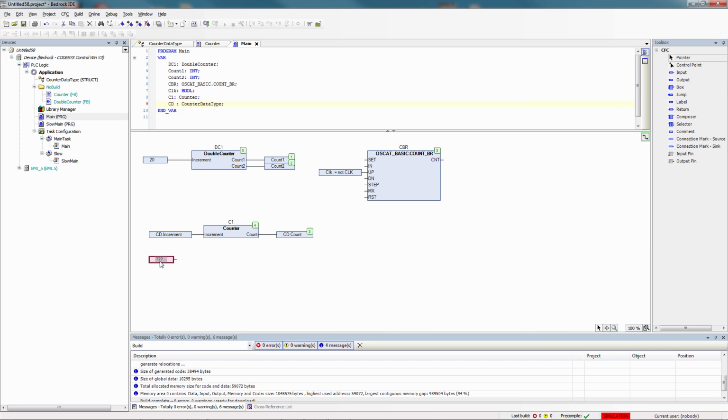We can still access all the data within this data structure just like we would expect. Using the dot convention, cd.count will give us that data. However, that's really not necessary anymore because in the IEC 61131 and in the Bedrock IDE, we can actually access the data directly, using the instance name as the data structure. So instead of saying cd.count, I could just say c1.count. It'll give me the exact same information without having to copy all this data into and out of data structures. I just access it directly.